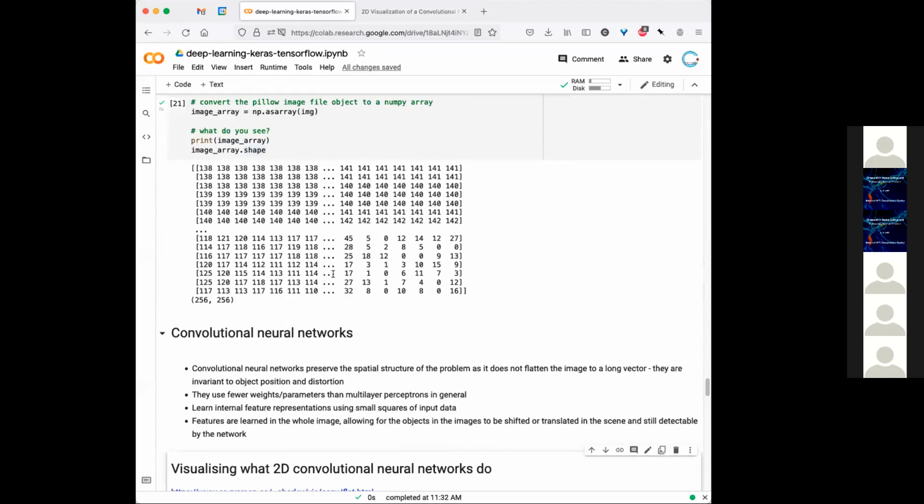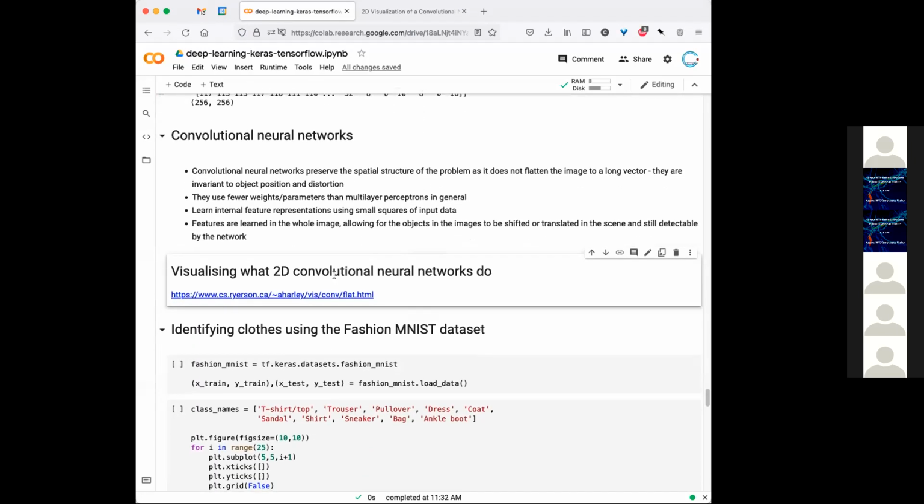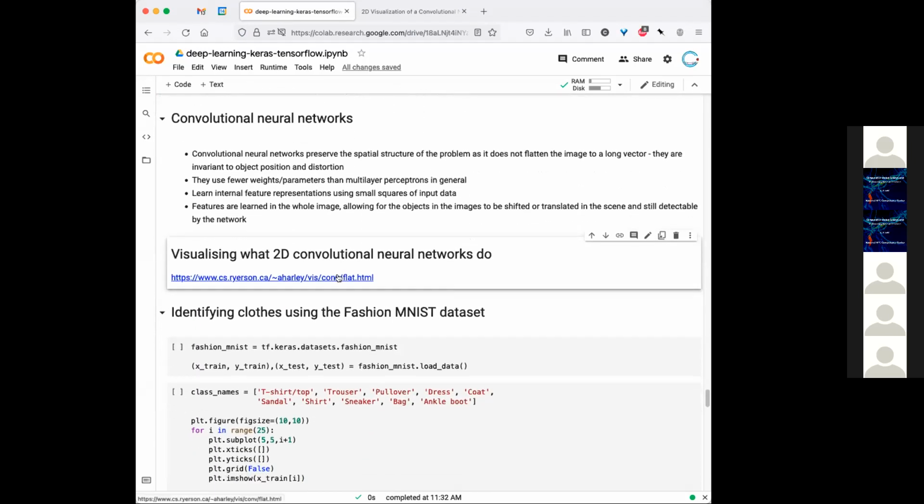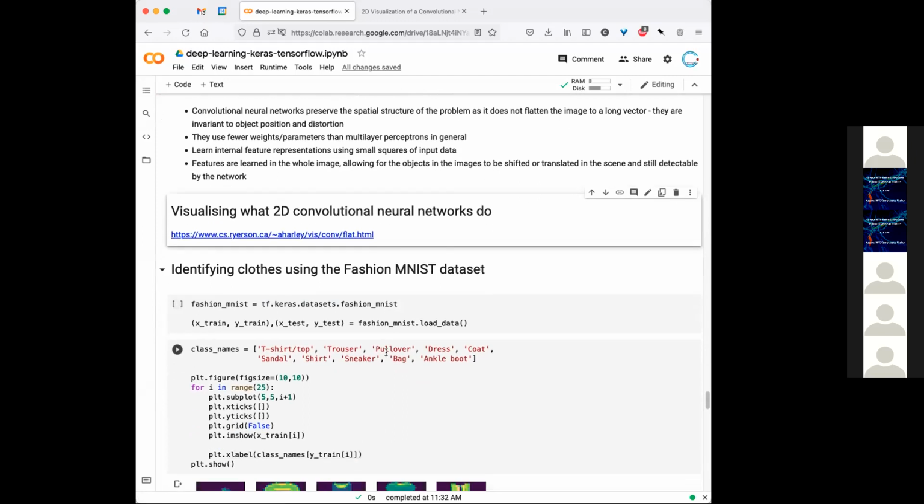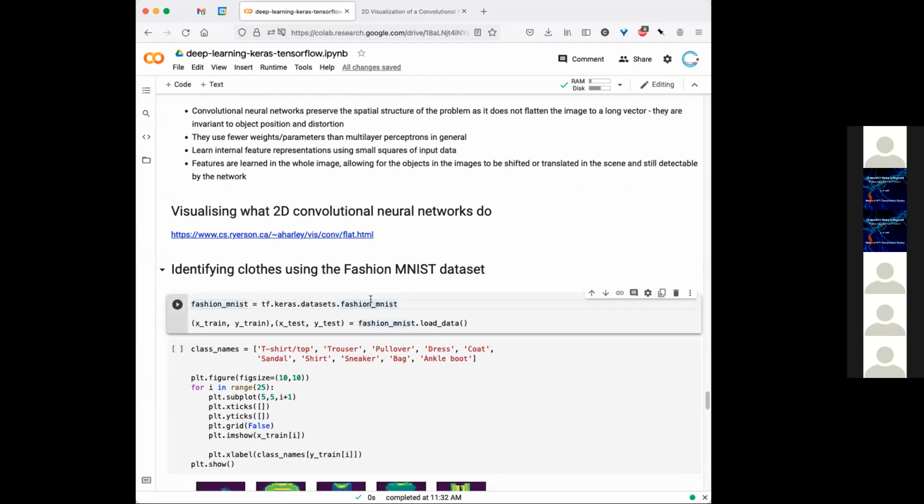Now the next step would be to go through a dataset together. Then, as the next exercise, you can try to solve a similar dataset by yourselves, using first the approach of multi-layer perceptrons, and then using convolutional neural layers.